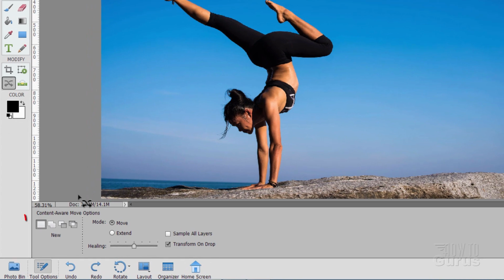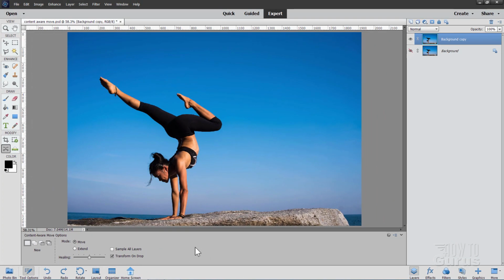It's pretty straightforward. We have our standard selection tools right down here. There's a new selection, add to, subtract from, intersection. We'll be using the new selection tool. You can move or extend. We just want to do a move, that's fine. Healing controls how much healing is done on the image. And we may need to adjust this. We'll have to see how it goes. Sample all layers is not needed here. We only have just the one layer. But if you are already working on something, you have several overlapping layers and you want to move stuff on several layers at once, that's why you would use that. And then transform on drop just does the effect once you let go of the mouse.